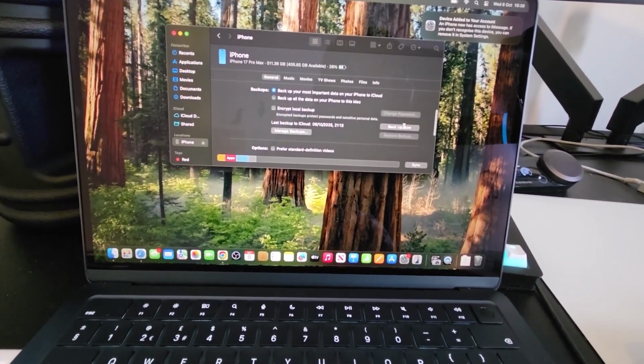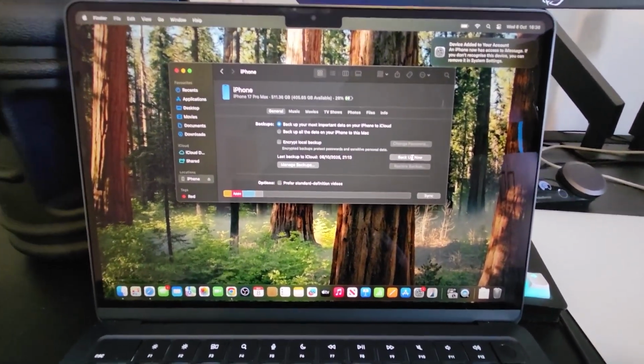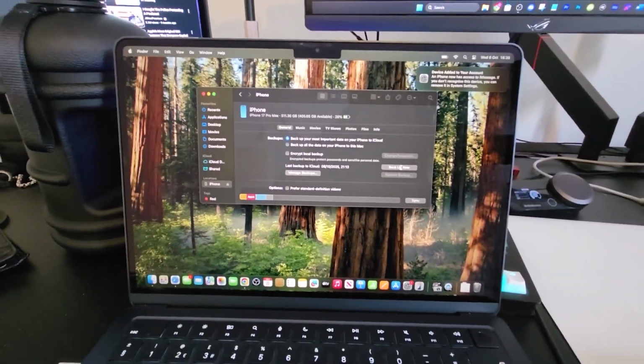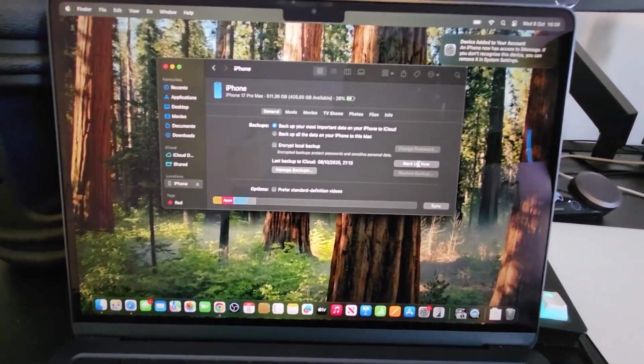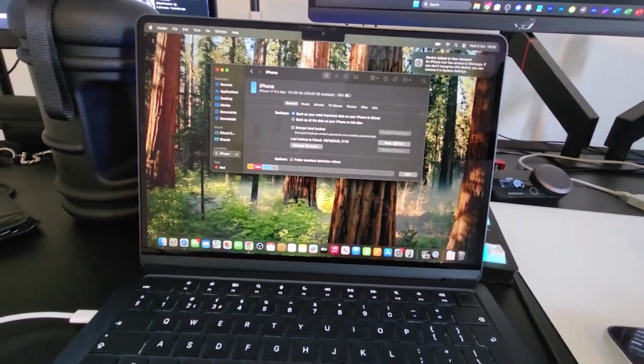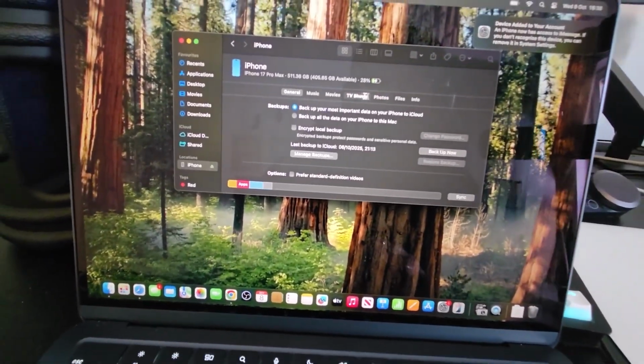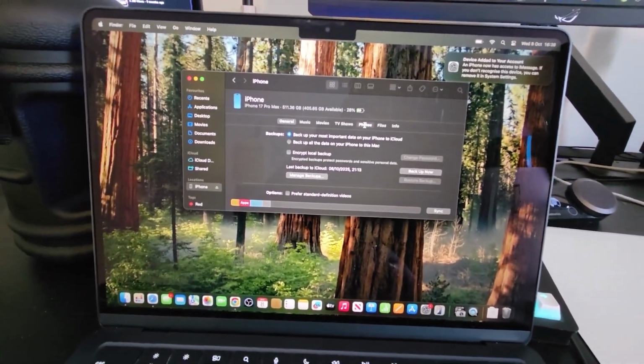So if it hasn't been backed up, all you got to do is press Back Up Now and wait for the backup to finish. And it can take a long or short amount of time depending on how much storage you have and how much you're transferring. But then after that, you can go to any of these different tabs and then transfer anything from your phone to your MacBook.